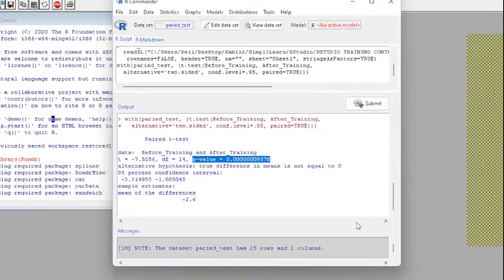How many of you were able to do it using R commander? Type RC if you were able to do this paired sample test with R commander. Okay, great. A lot of you, very good. So really happy that all of you are able to do it.